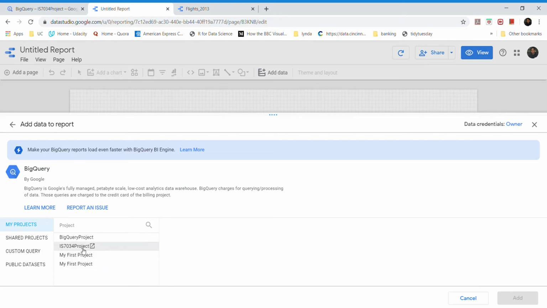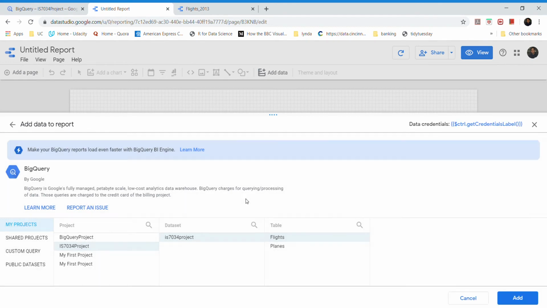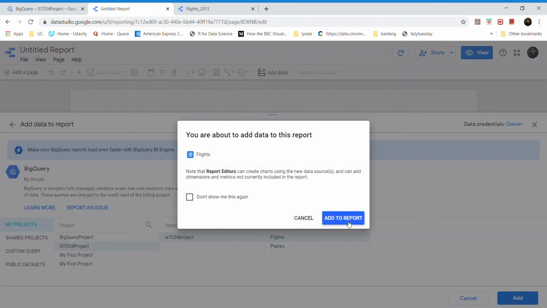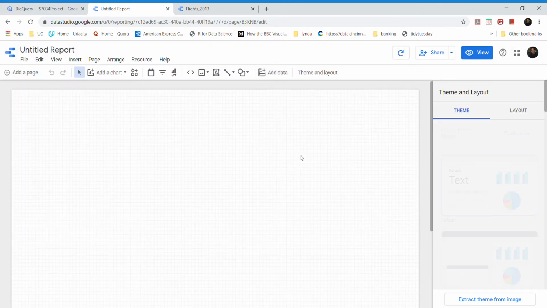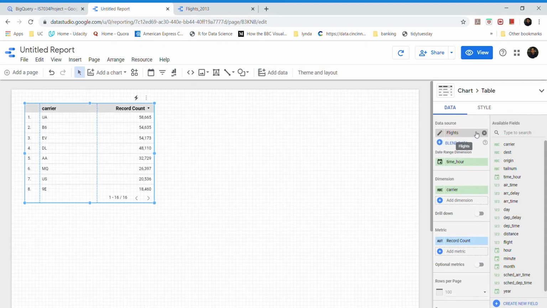Now you can see the project that we have created earlier is present here, and the dataset name we had given, and the 2 tables that were part of it. So let's click on one of the tables, click on add, click on add to report, and as you see your table is visible here.